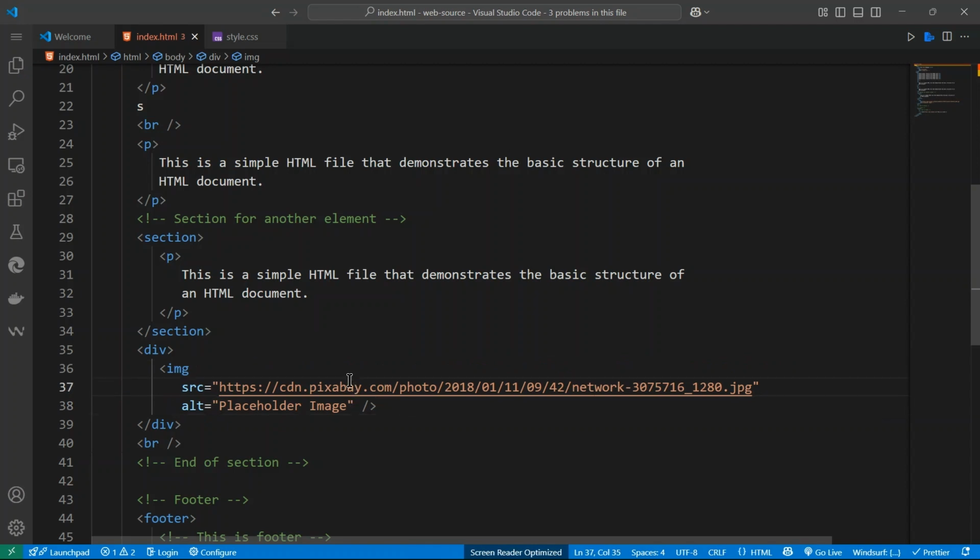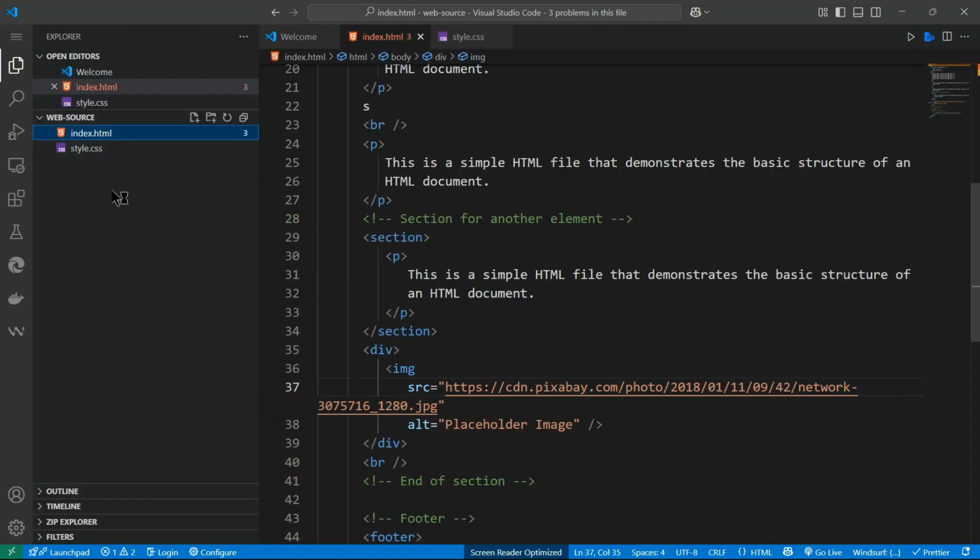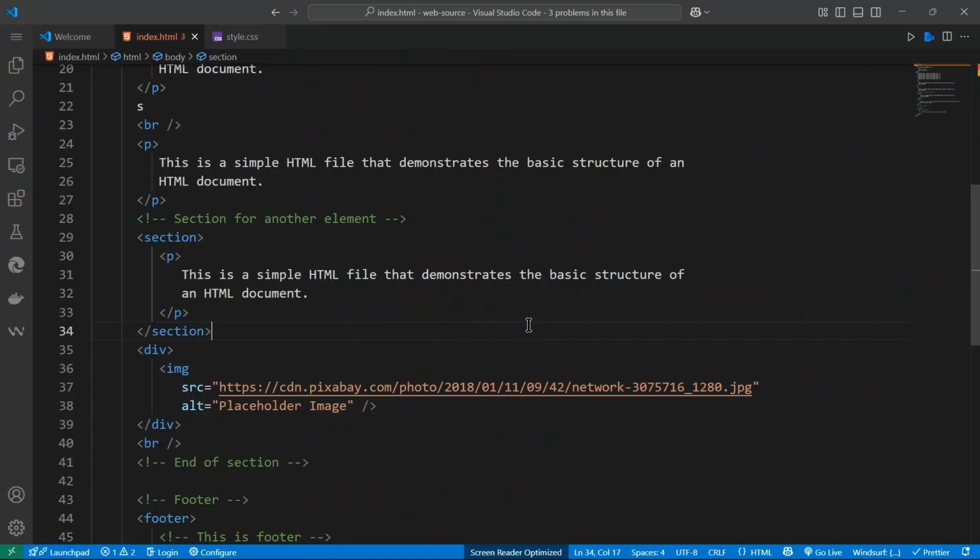So with image, you can load an external image, or you can also just have some images here. Just put an image here and you will be able to load that. We will do that in the project when we start building a project, but this is just for demonstration.